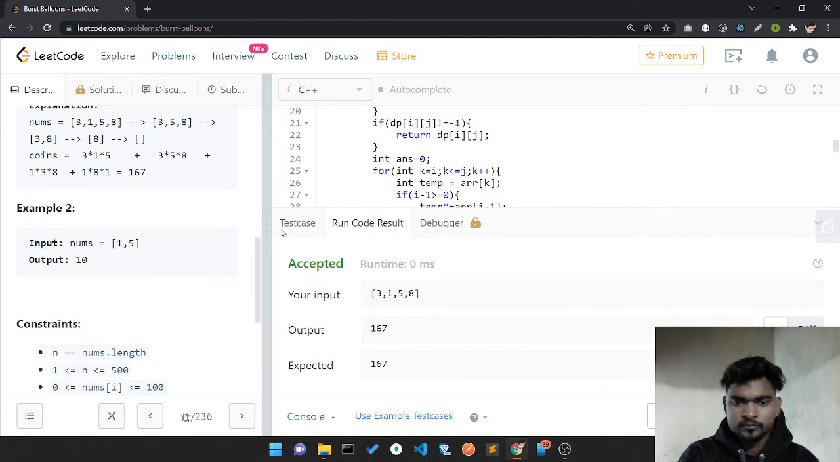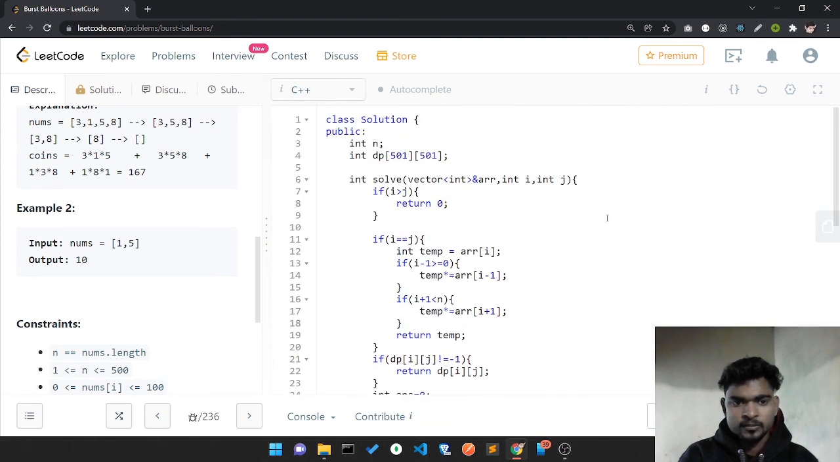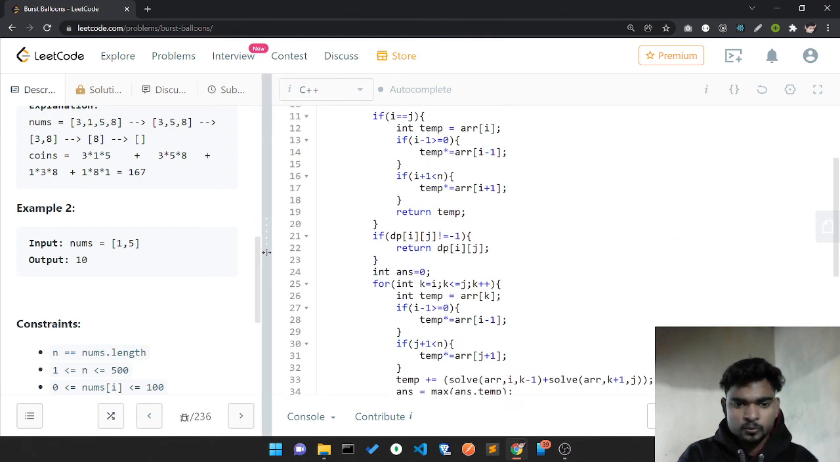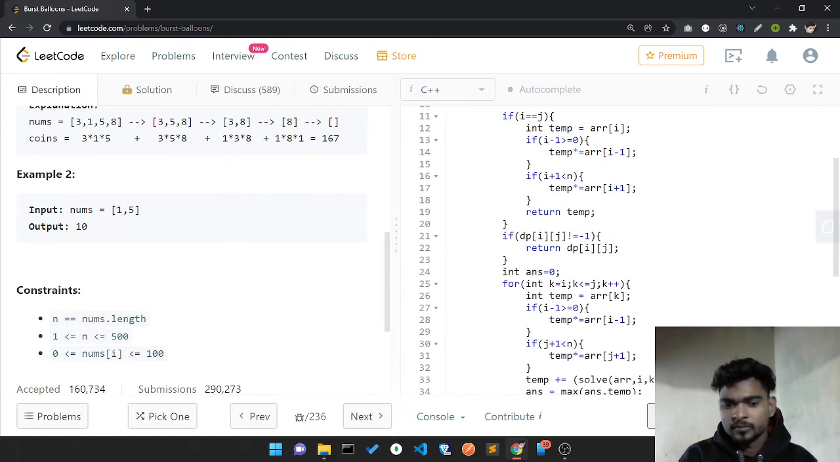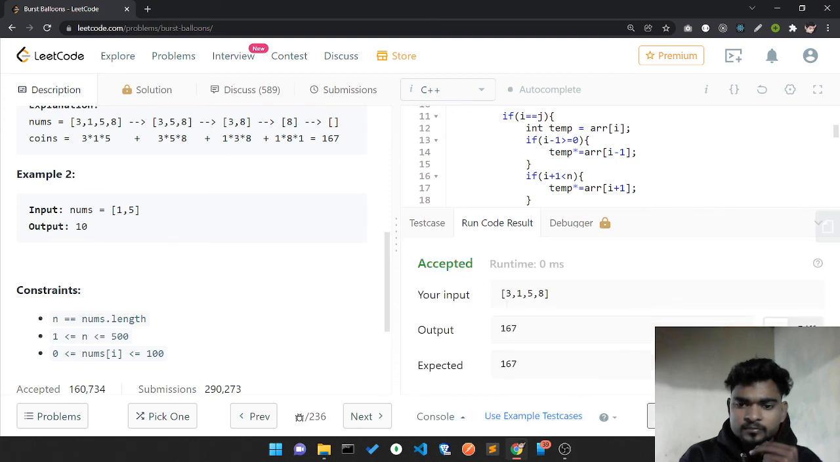Let me look at the code again. Okay, let's try to submit this code. Is it accepted or not? Okay, it's accepted. Let's submit our code.